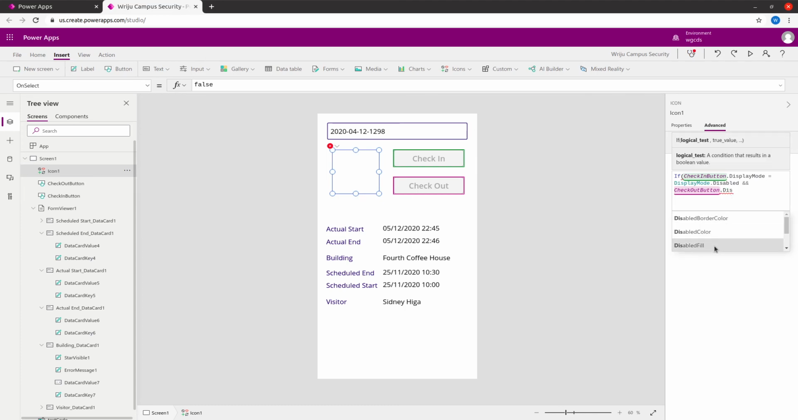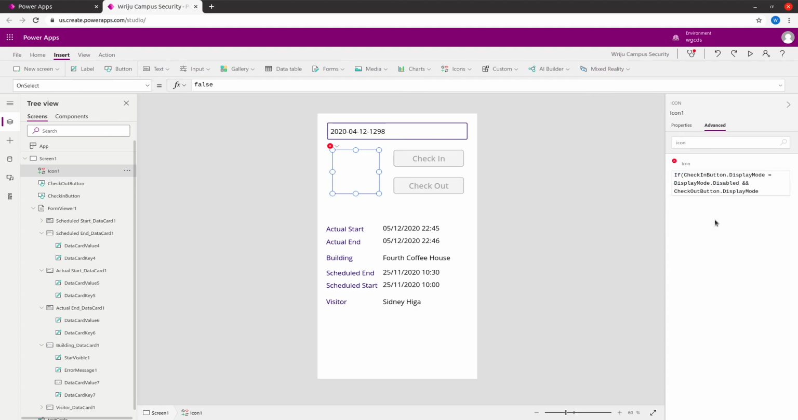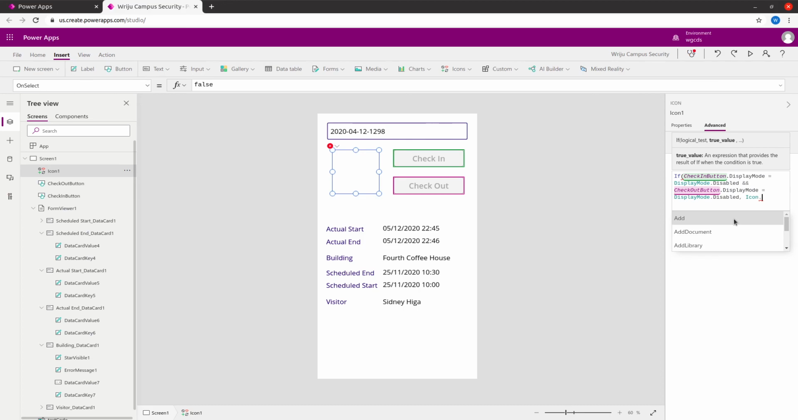display mode, there are so many properties, is equal to DisplayMode.Disabled. Both are disabled, that means the record is inactive, right? Then the value is from the icon collection of icons, dot emoji. Let's use the emoji as a sad face. Else it will be happy, so I'll say icon dot emoji smiley. And then I end the whole statement.